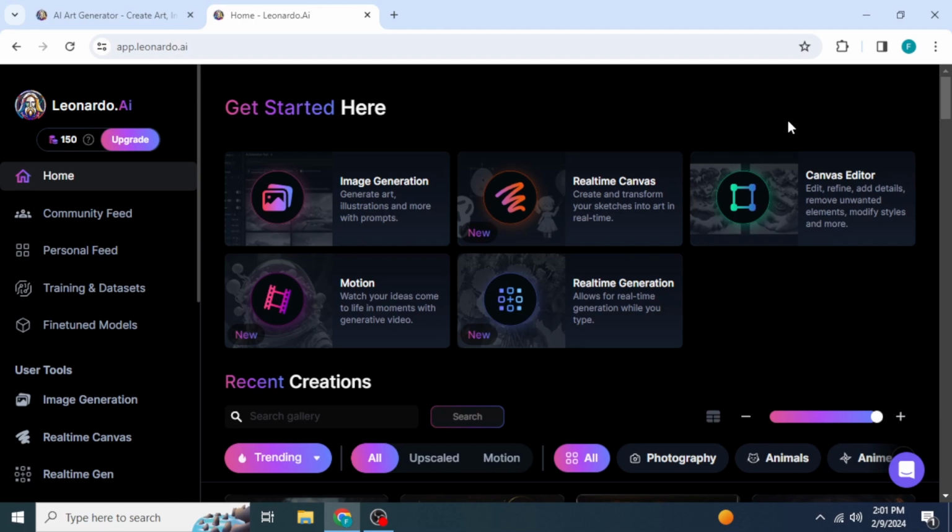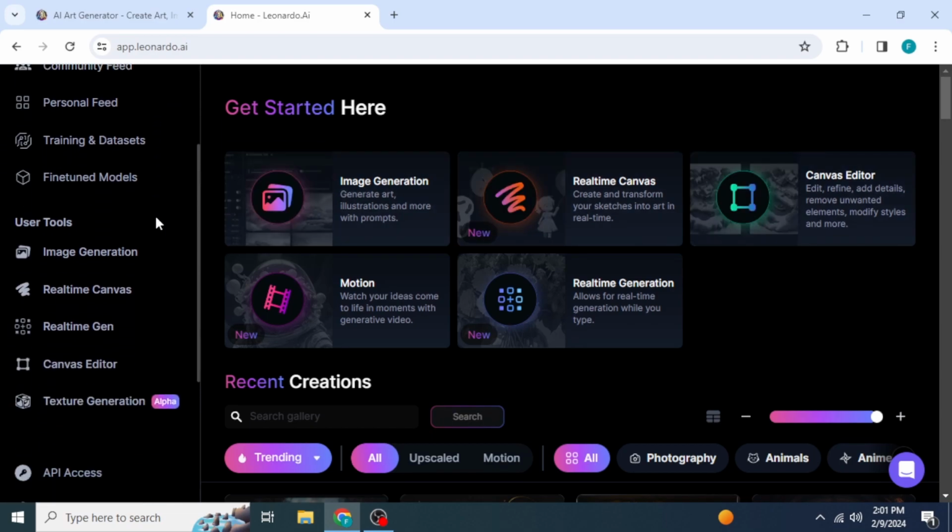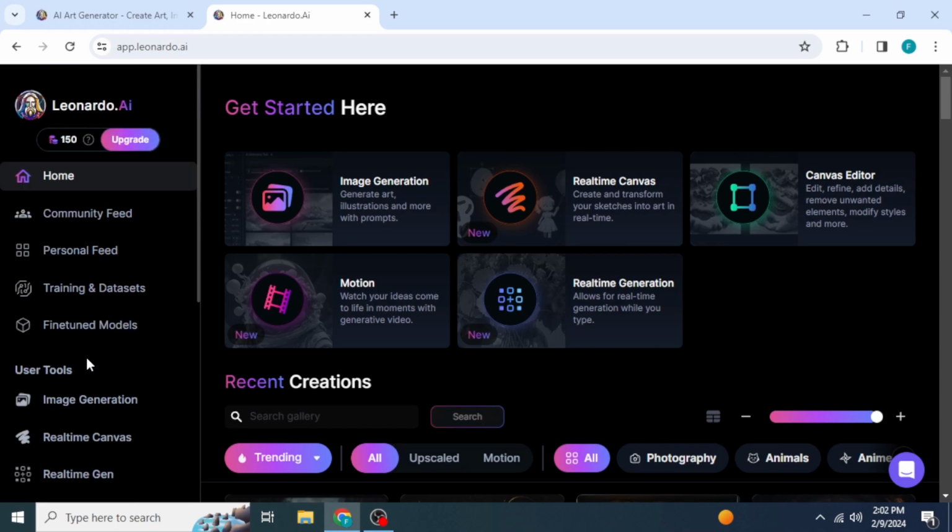Here is the main page of Leonardo AI. First of all, you're able to see all of the features of this website, and if you look at the left drop down menu, you're also able to see these features there. On the top of this menu, first of all, you have the option of the home tab. Then you have the community feed.